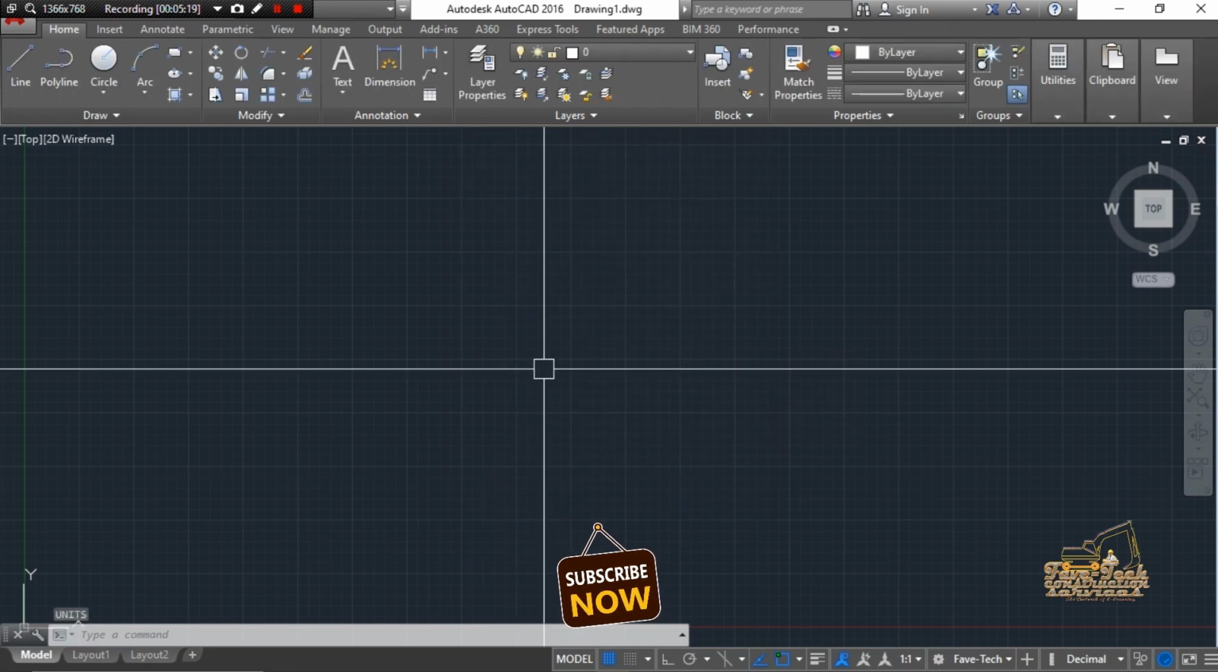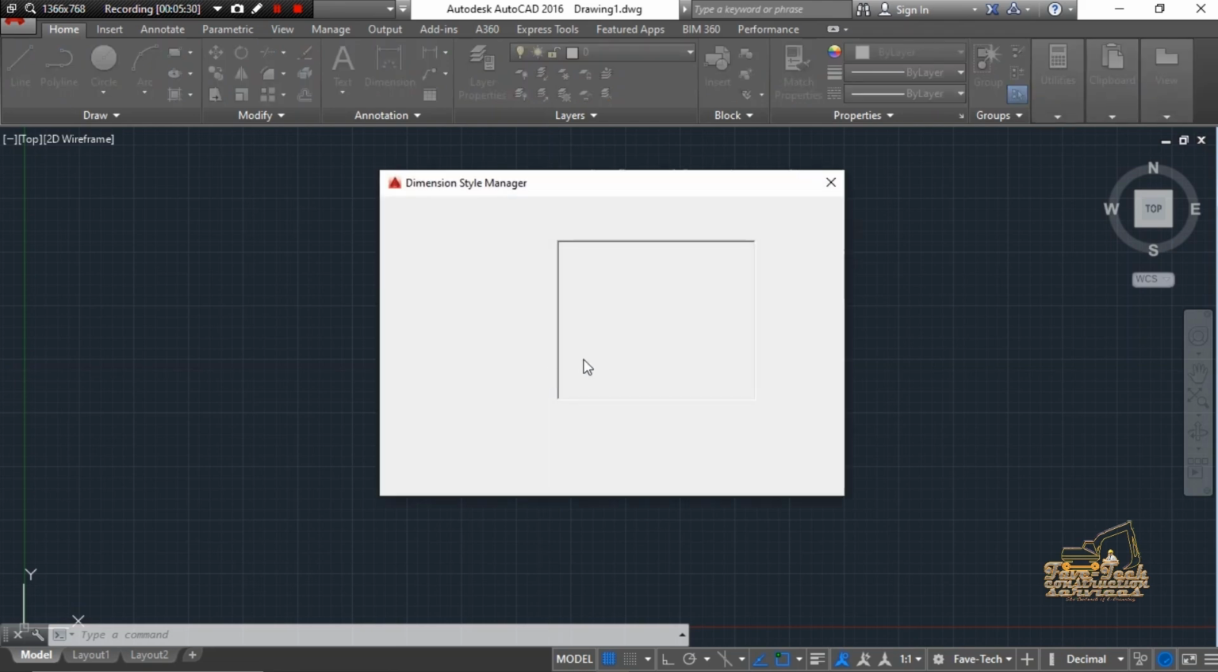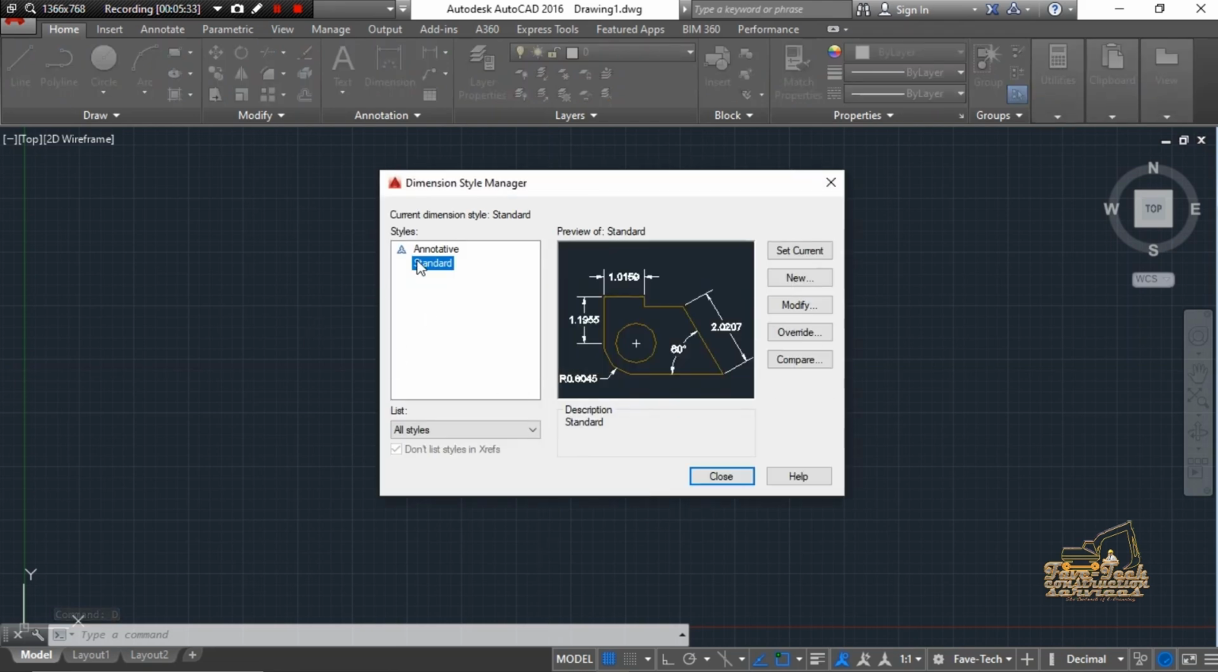So your unit has been set. The next thing we have to do is to set up our dimensions. Very important. So you click on your keyboard, just type D and press enter. Dimension style. D represents dimension style. So in this case we don't have any saved preferences, so we just click on modify.